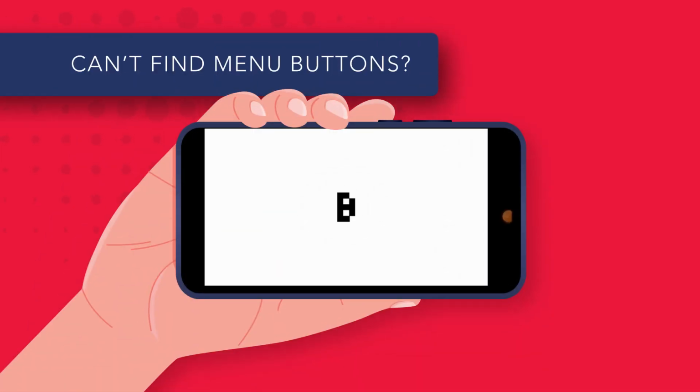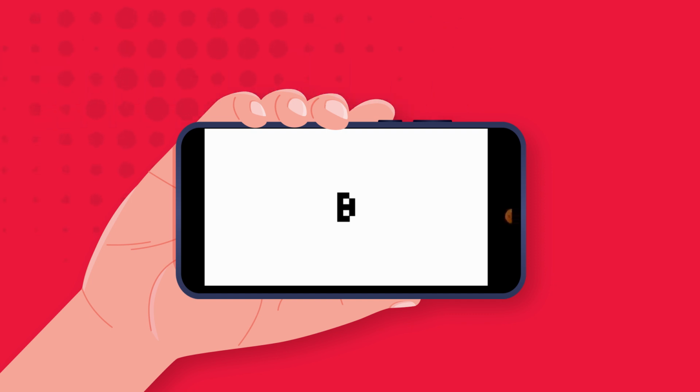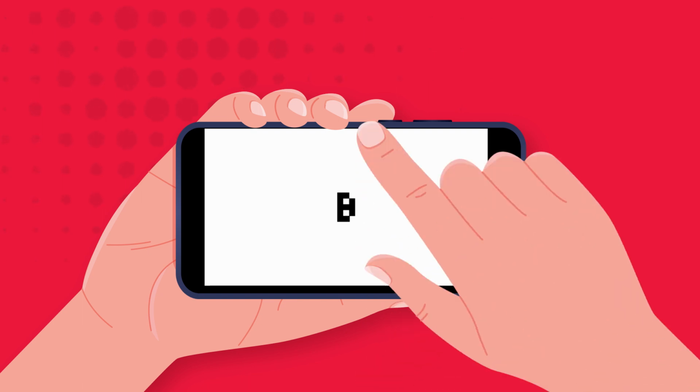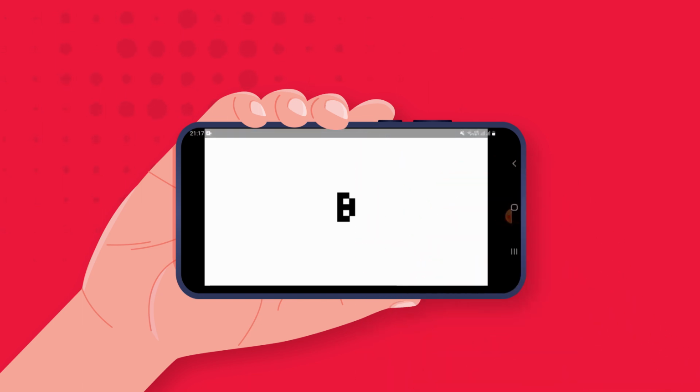Sometimes when you are using a full screen application, such as watching a YouTube video, the menu buttons will disappear. Not to worry, don't panic. All you need to do is to swipe inwards from one of the outer edges of your phone. Okay, it takes a little practice to get used to this, but then voila, the menu buttons are back.